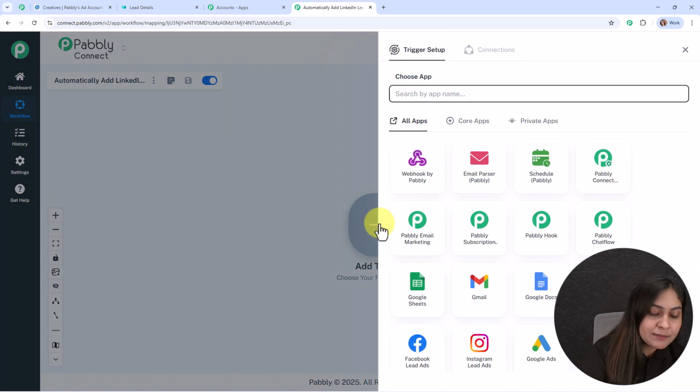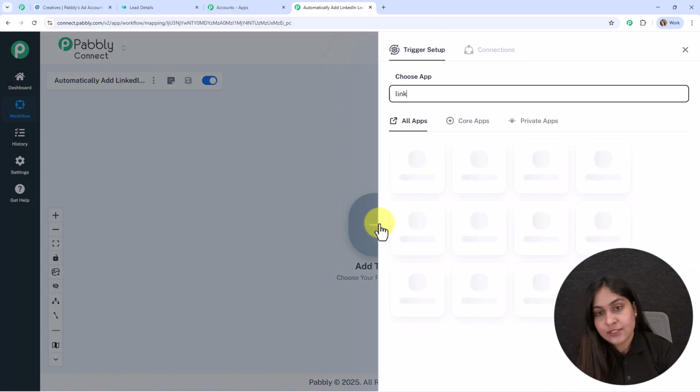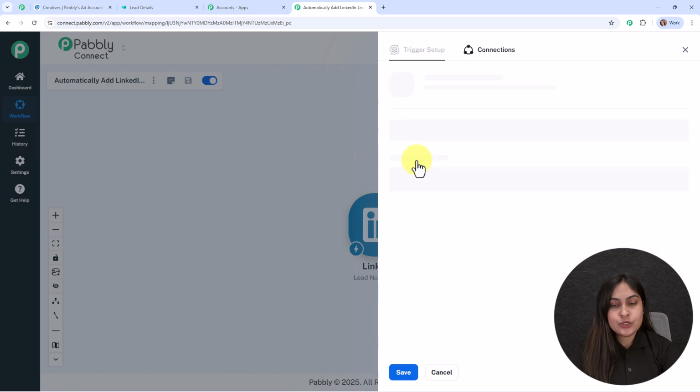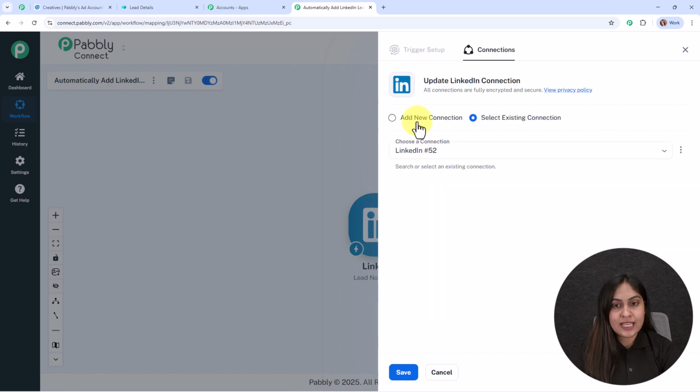So I'm going to select my trigger application as LinkedIn, as you know that I'm receiving new leads through LinkedIn ads. So now we're going to select the app event as lead notifications, and then we're going to click on this connect. Here to build a new connection, I'm going to select add a new connection.